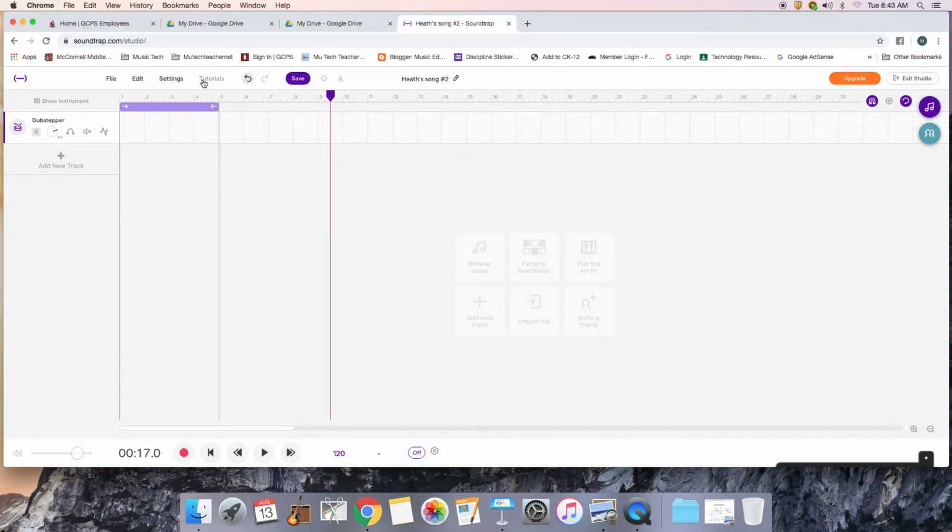At the top, we have some drop-down menus. We have our save button. And across the top, notice this thing that looks like a ruler. This is what we call our timeline. Like we discussed yesterday, we measure our music using beats and measures. So if I look at my timeline, the numbers up on the timeline represent measures.